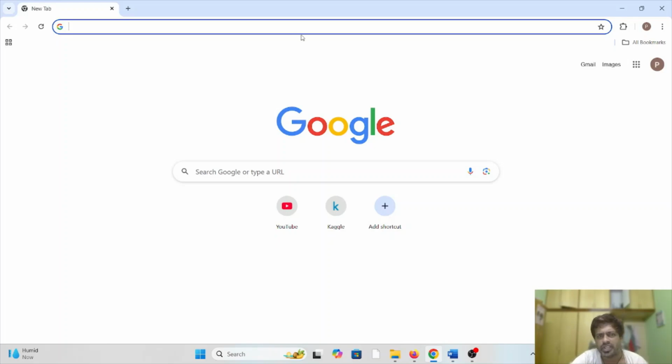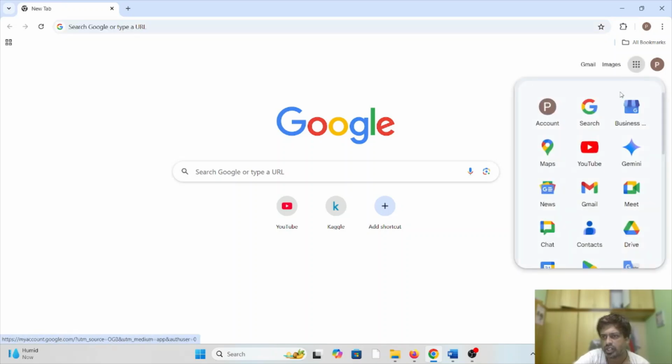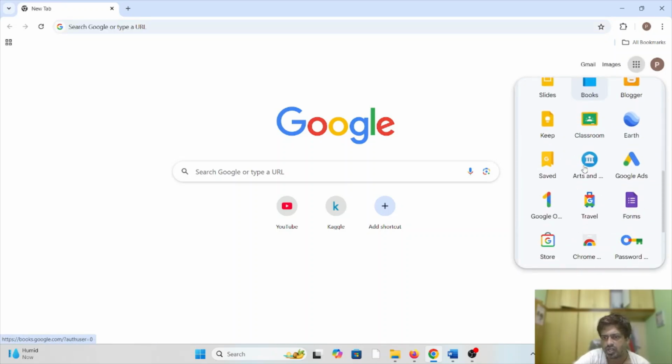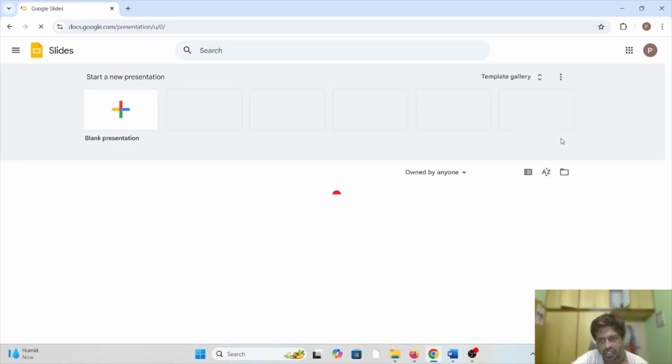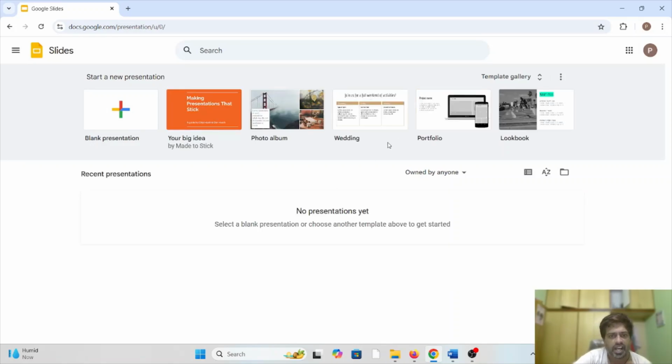Let's try to open Google Slides by going to Google Chrome, and here you can see the Google Apps icon. So click on that. Just scroll down and here you can see Slides. Okay, so once you click on that, you will be redirected to Google Slides.